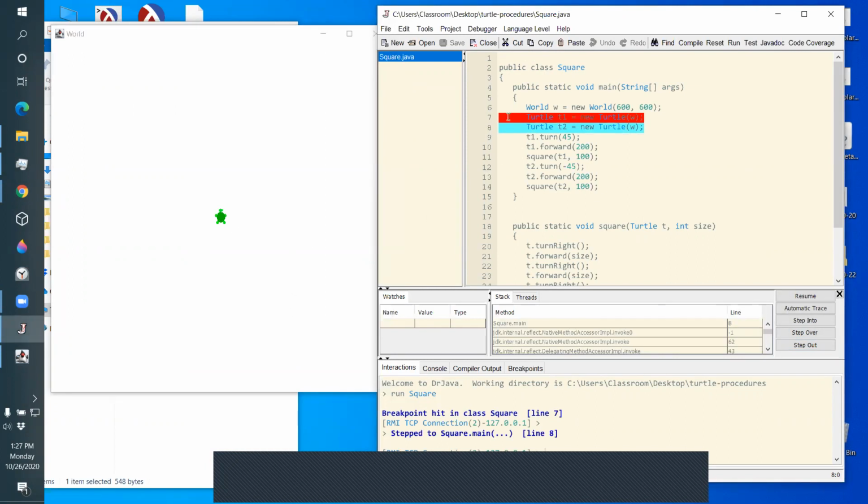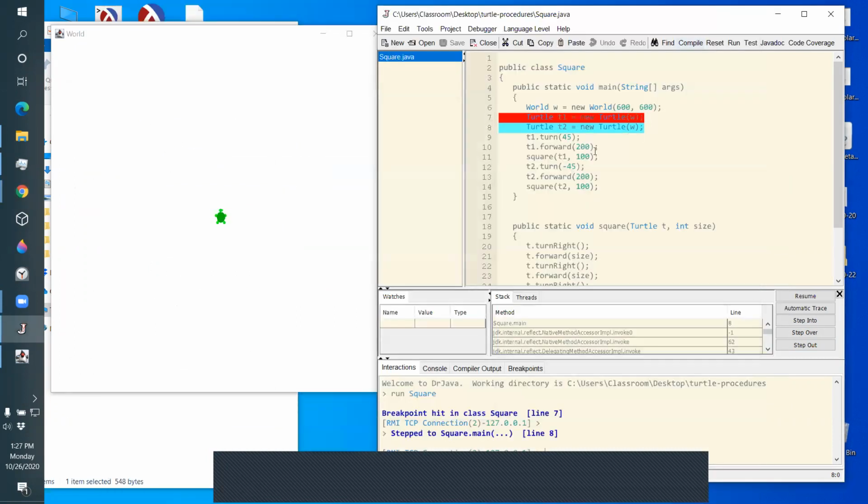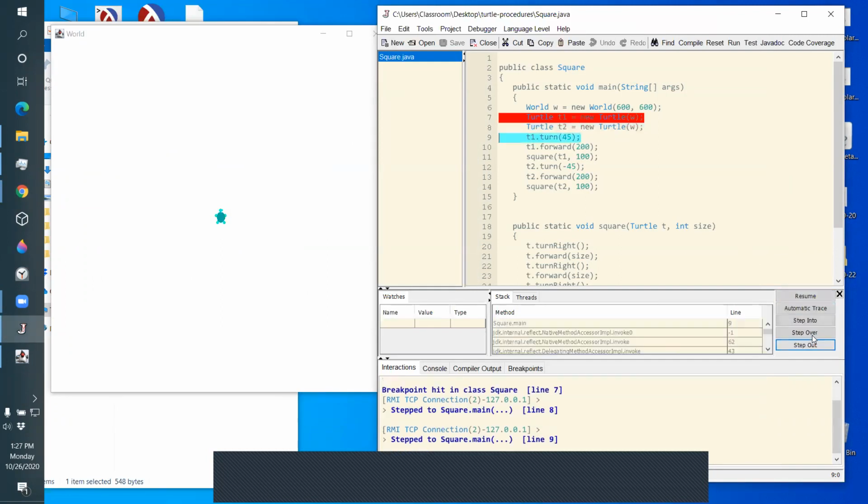Now I'm at line 8. See, line 7 is red because that's where my breakpoint was. So that's the line that the program halted at. Line 8 is blue. That's like the yellow over here. The yellow is what you're about to execute. So I'm about to create another turtle. Okay, now there's actually 2 turtles sitting there. Now I'm about to have one of the turtles turn to its right.